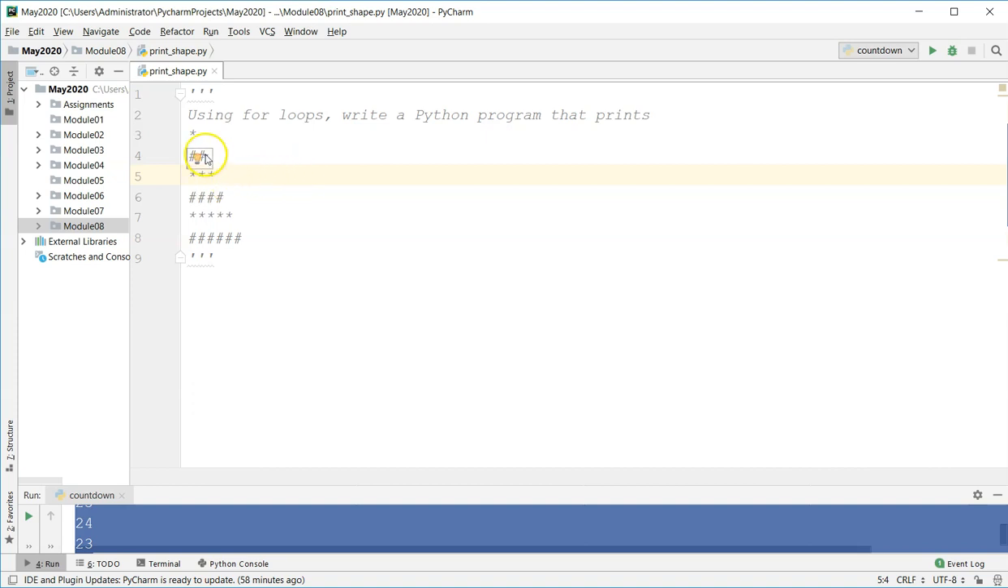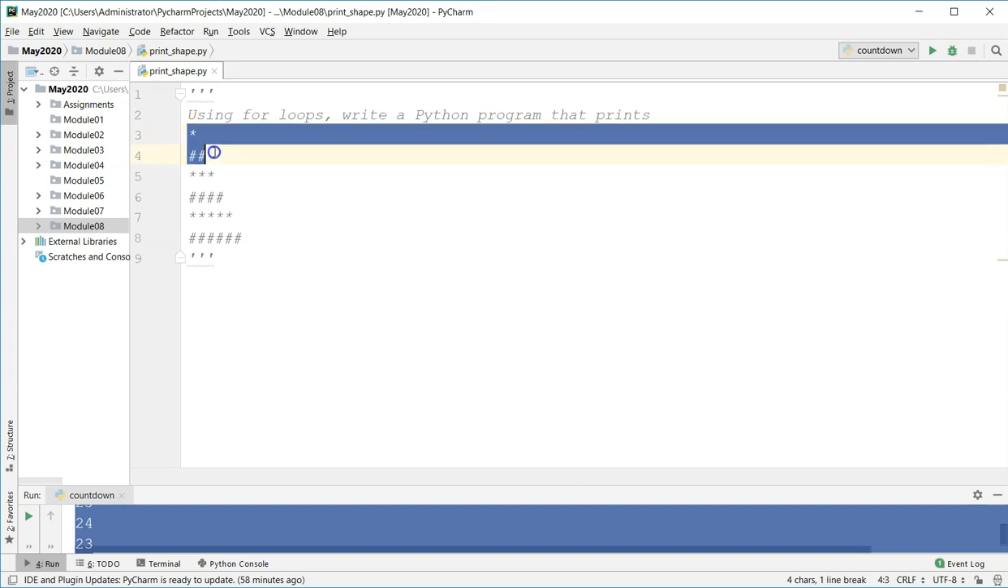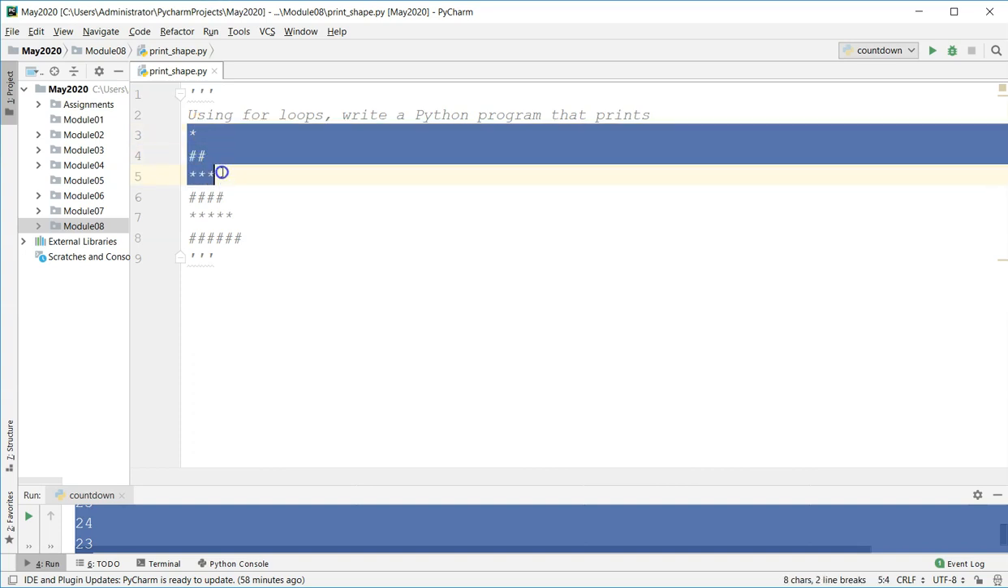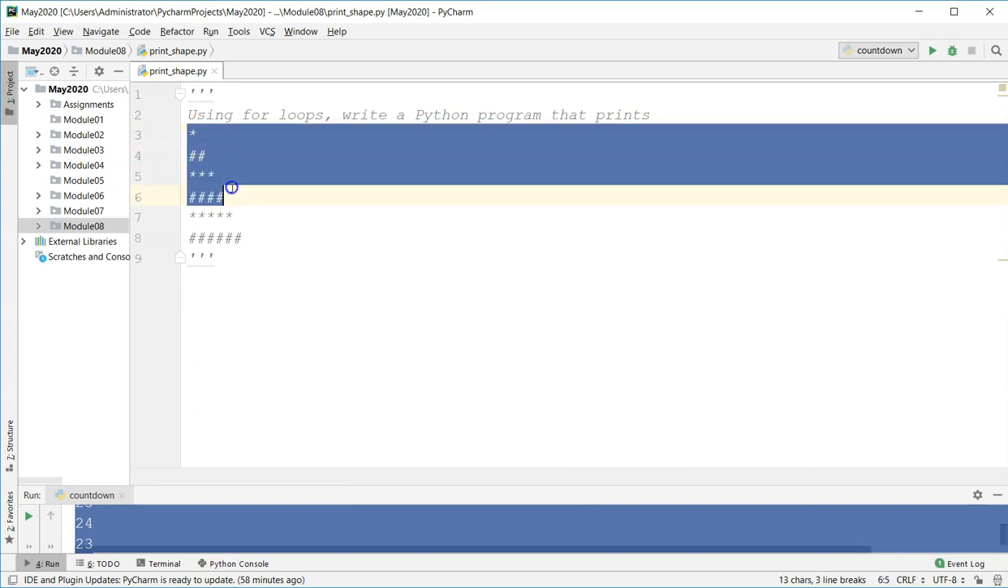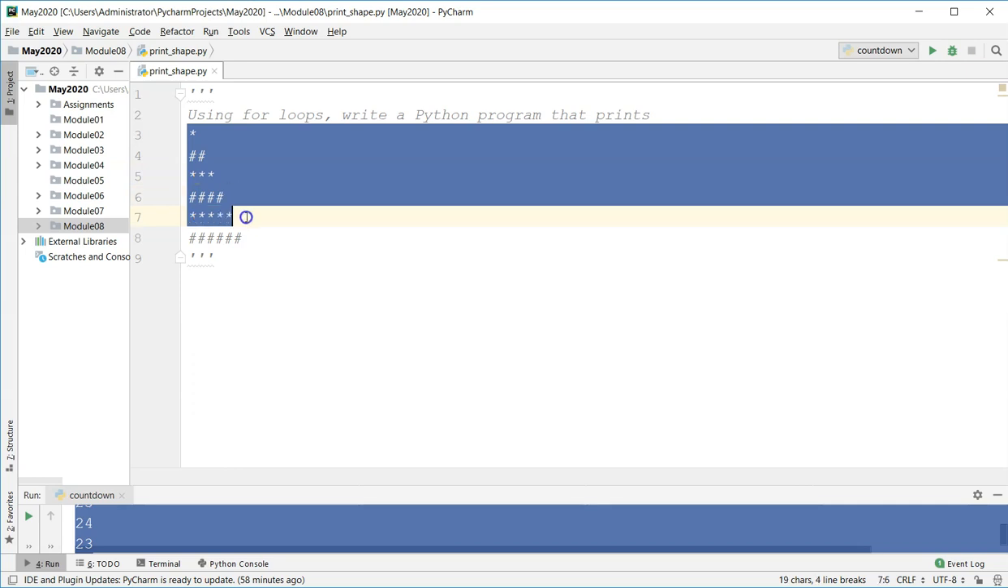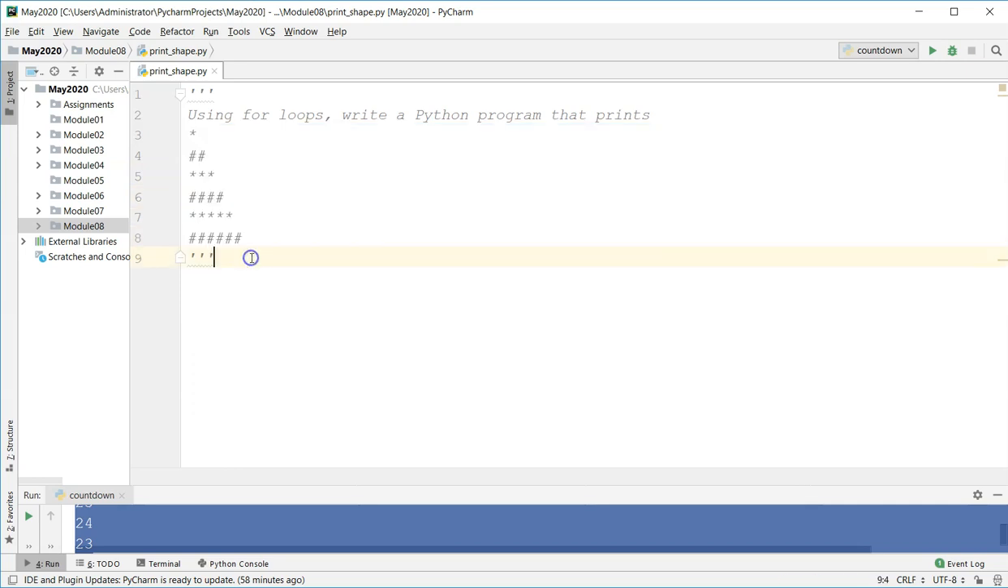One more thing we see over here, we are printing one character in the first line. Second line we print 2 characters. Third line we print 3 characters, and so on and so forth. Do you see a relationship over here? The number of the line is going to be the same as the number of characters in that line. So line number 4 is going to have 4 characters. Line number 5, it's going to have 5 characters, and so on.